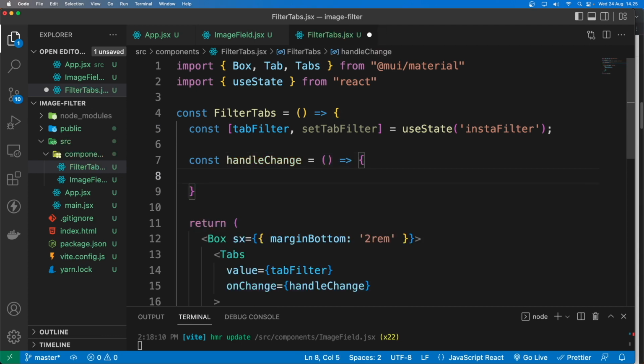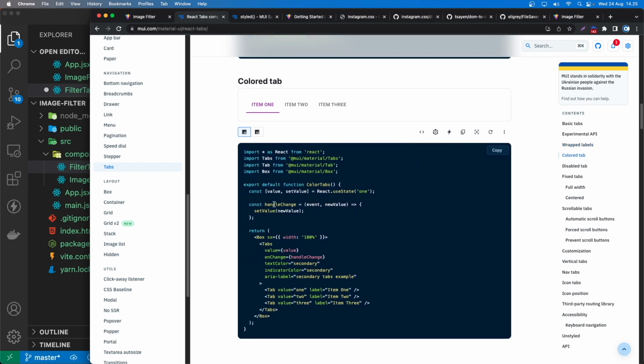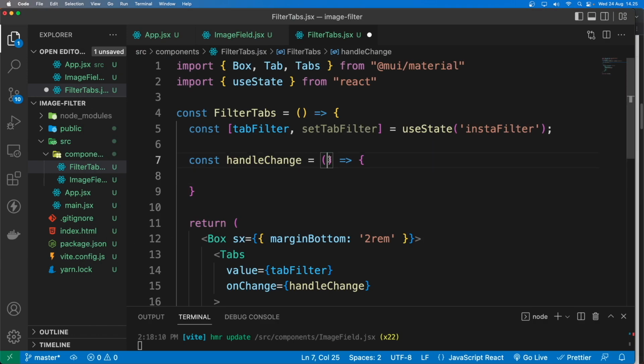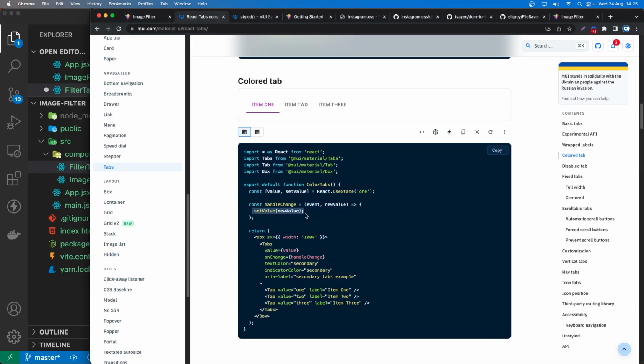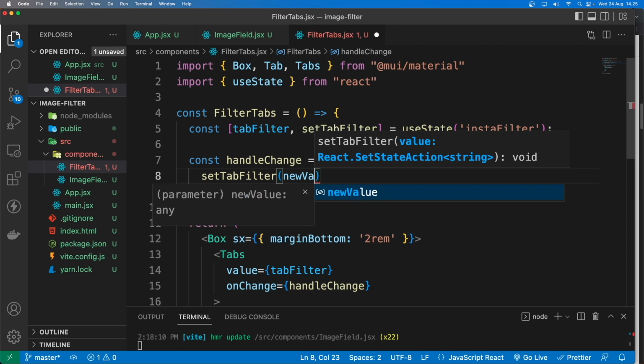And in here, basically what we need to do, let's see in the documentation. So what we need to do is grab the event and then the new value. So let's say event, and then the second parameter will be the new value. Okay, so what we need to do is set the value to new value. So in this case, we set the tabFilter into the new value.